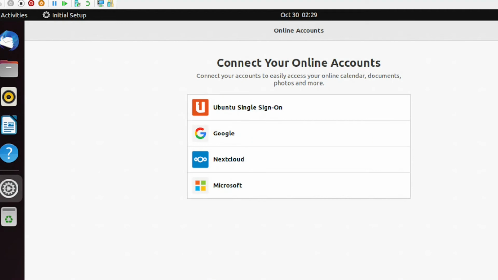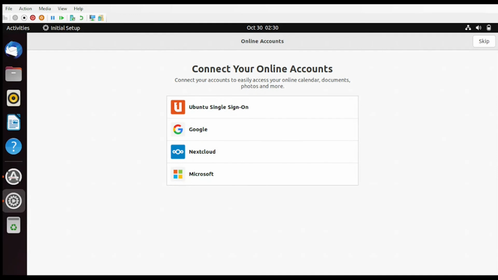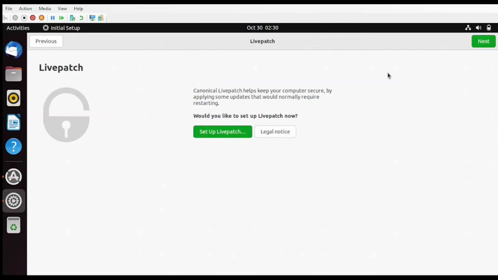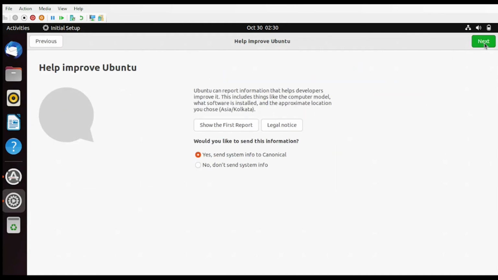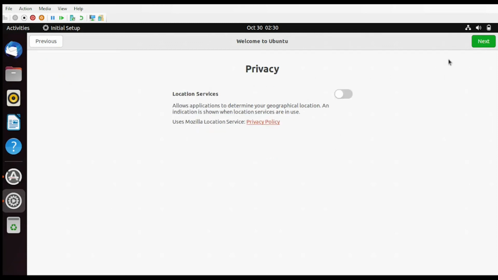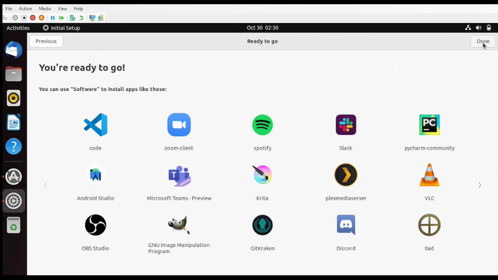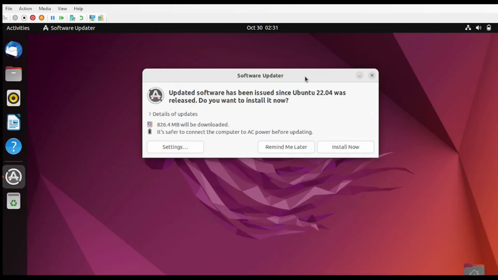Now we can see that we are able to log in to the virtual machine, and we can skip this online account setting, and then we have to click on Next, and then again Next. If you want, you can enable the location services. For now I am not enabling it, and I'm just clicking on Next. And then Done. We can see that there is a new update available for this machine, but for now I am not going to install it. I am just going to cancel this.